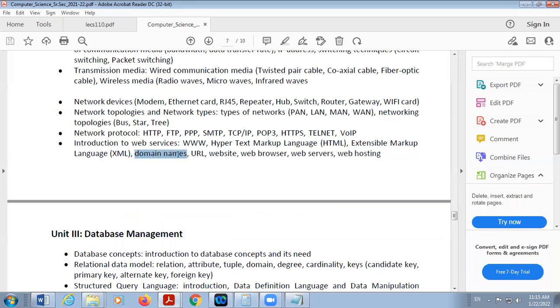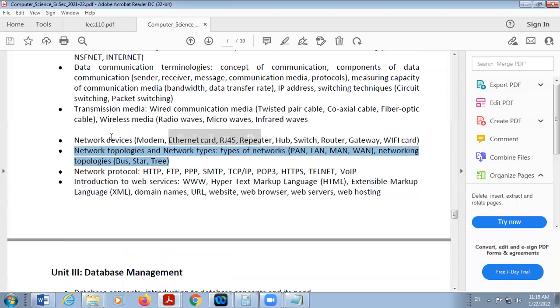So we discussed here domain name, URL, website, web browser, web server, web hosting. We have already discussed networking devices, then topology. Now next, the last topic of your syllabus, is networking protocols. Clear? So here we have a number of protocols like HTTP, FTP, PPP, SMTP, TCP/IP, POP3, HTTPS, Telnet, VoIP.